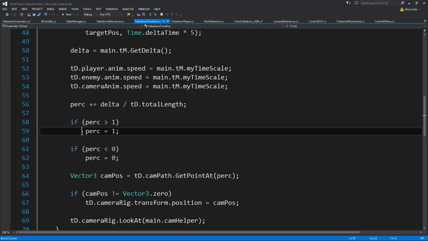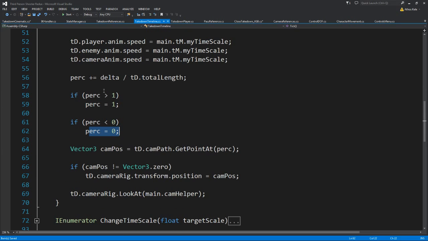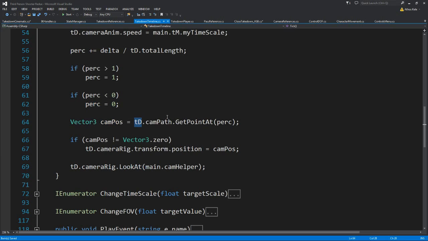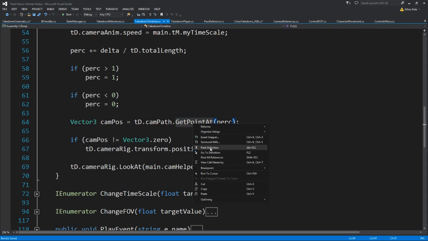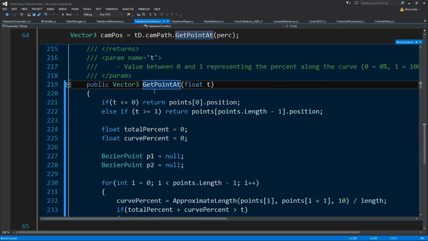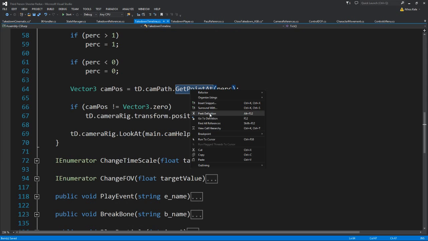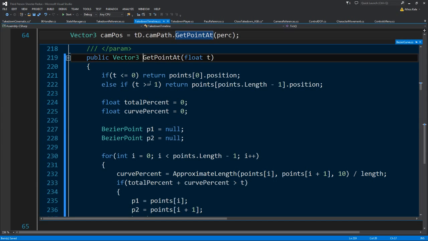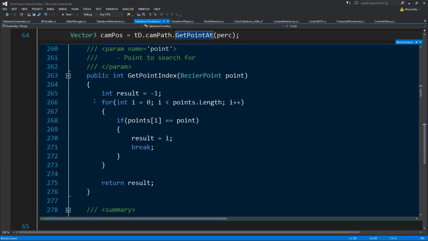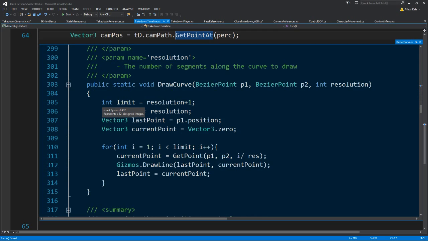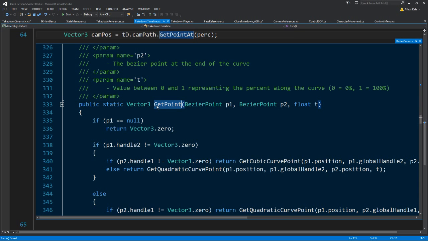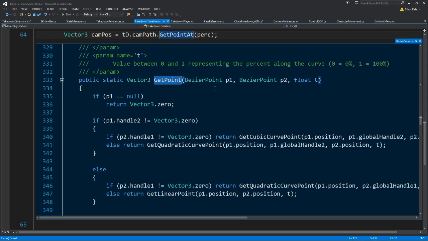Now, if the percentage is higher than 1, then make it 1. If the percentage is lower than 0, make it 0. This is just to avoid a few errors. If the camera position, the camera path, we use basically get point at, and this needs a few checks. Yeah, you will see an error sometimes because this script has a bit of an error, and let me go find it. Yeah, on get point inside the Bezier curve script, you will need to add a check that if the p1 equals null, then return a Vector3 zero. Okay.